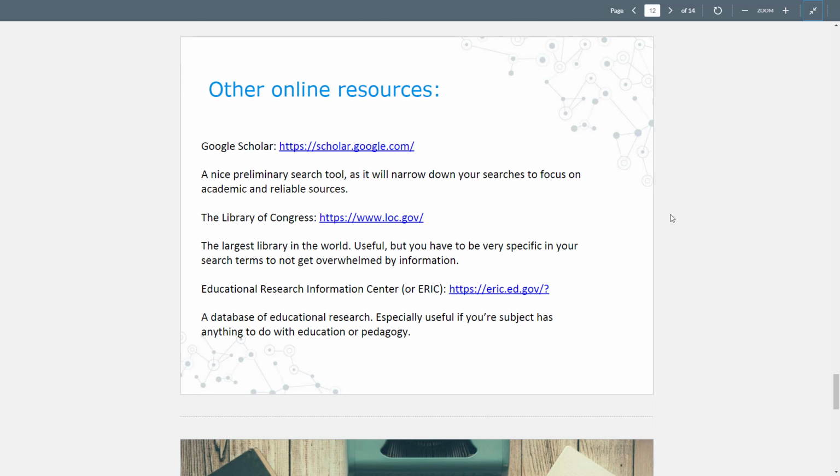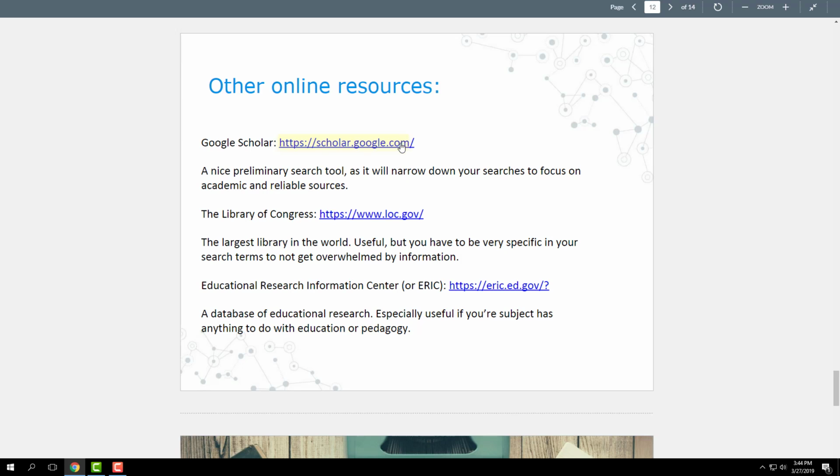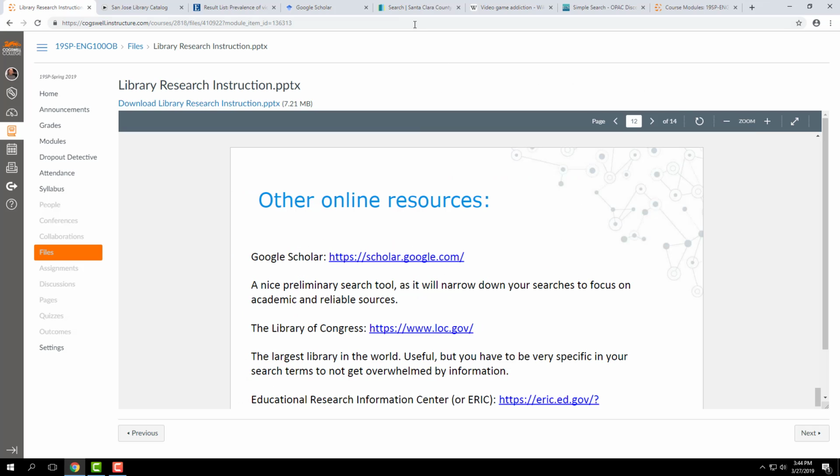Okay, here's a list of other online resources. Google Scholar is a Google search box, but it's only going to look for scholarly articles. Oftentimes, this will overlap with EBSCO. So EBSCO will also find sources that are on Google Scholar.